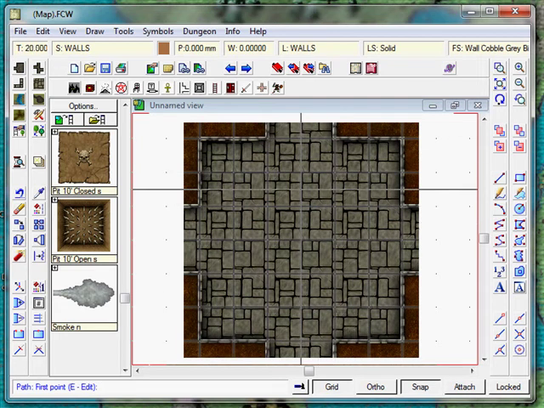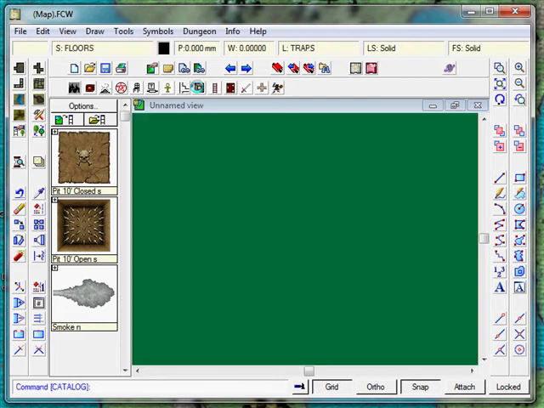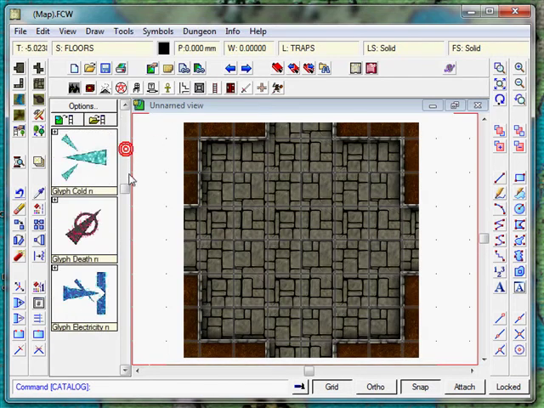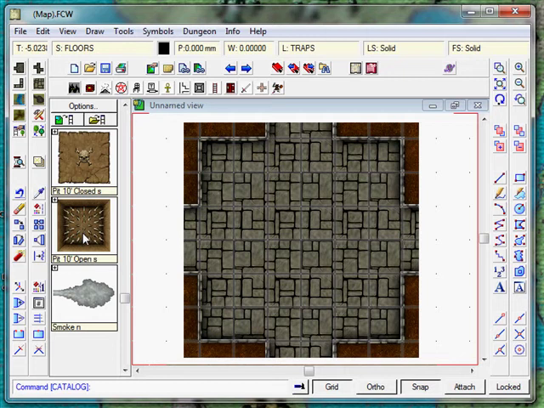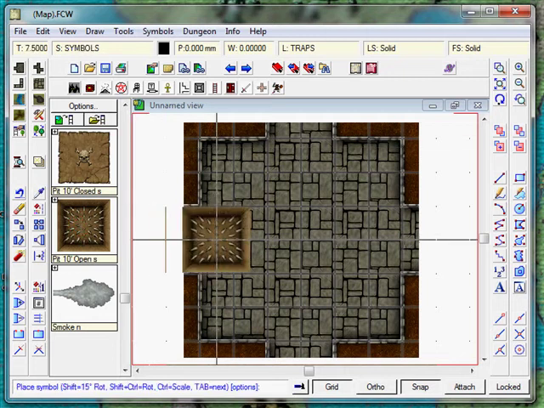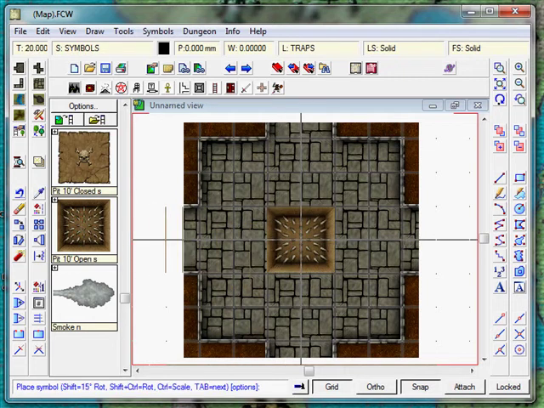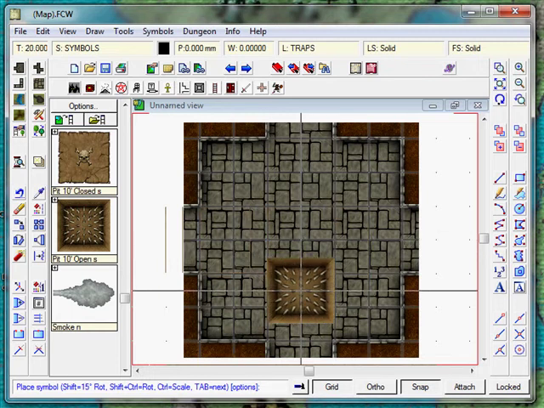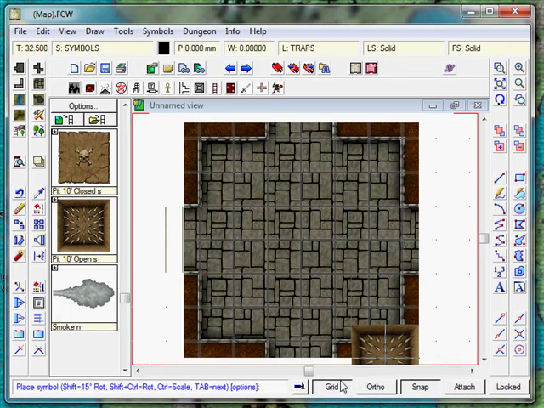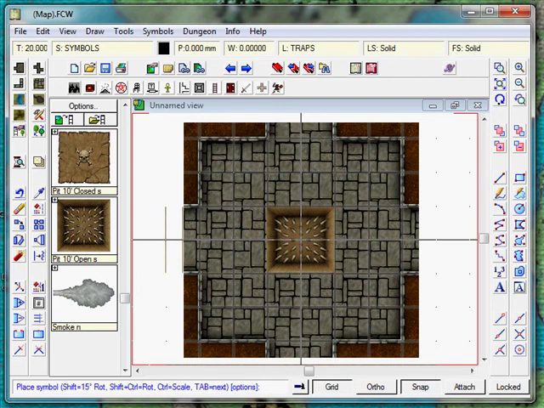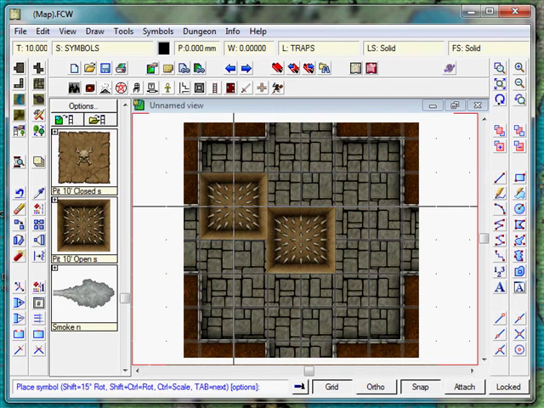Now I'm going to put in here a trap, so I'm going to select the trap symbol set, browse down until I find that lovely big pit trap, click on it, and drag it into the middle of the room. Now notice that a lot of the Pro Fantasy symbols are actually designed to snap into 5-foot grids by default, so they've already put a lot of thought into their product, which is wonderful. This is a 10-foot wide pit trap, and because I've got my grid snap turned on, it fits perfectly smack bang in the middle of that tile nicely.